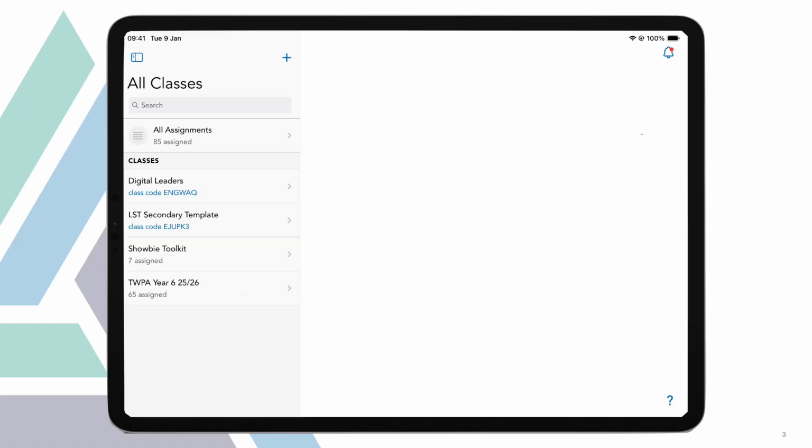Now that you're signed in to Showbie, let's get familiar with the layout. In the left-hand pane, we have all of the classes that we have either created or joined as a co-teacher. Here we have all of the assignments that are part of those classes, and we can search for assignments and classes using the search bar.